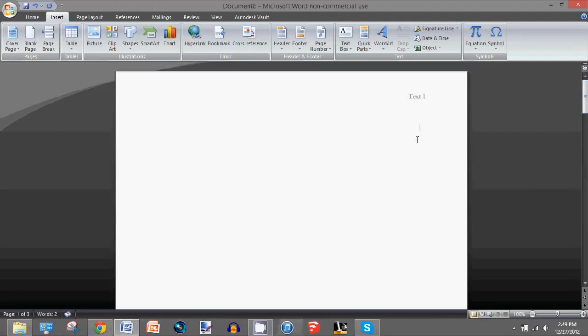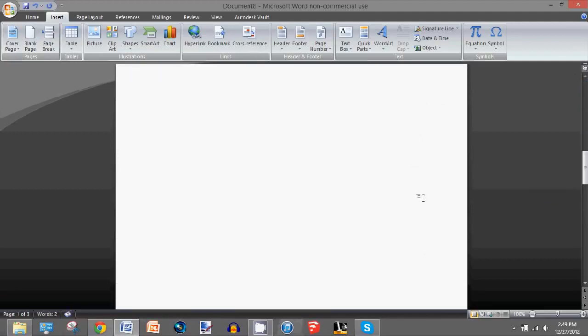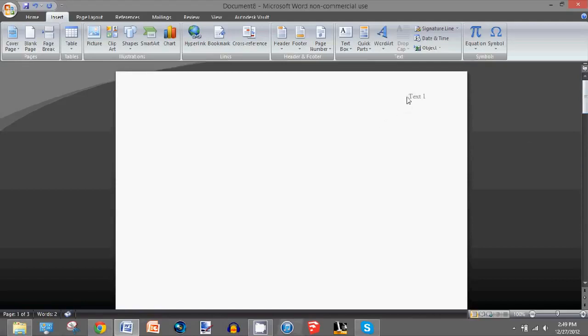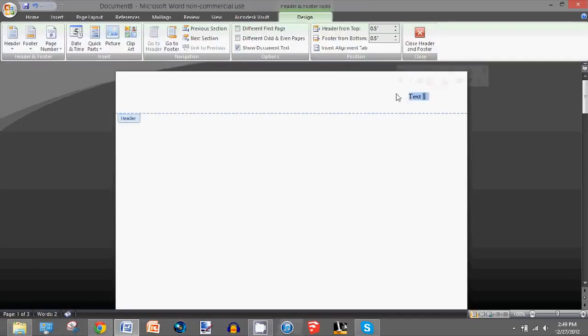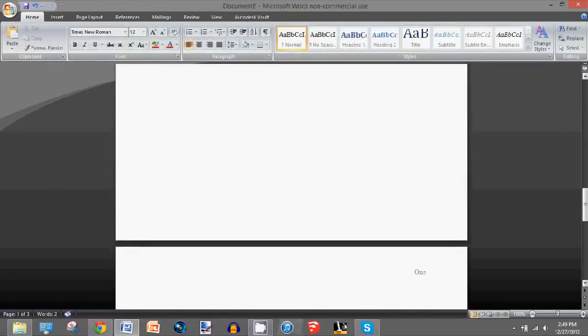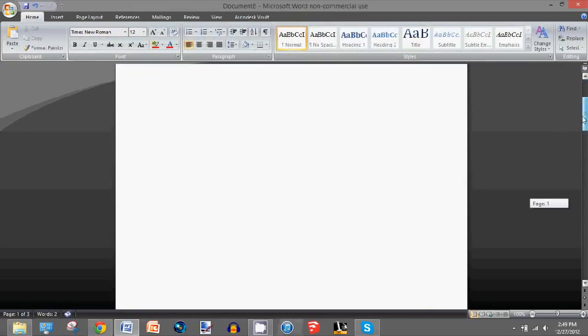Text 1, text 2, text 3. So I am going to show you how to have completely different headers on each page. So the first thing you want to do is change the first header to what you want it to be. I will do 1. You'll notice that it says 1 on every page now.